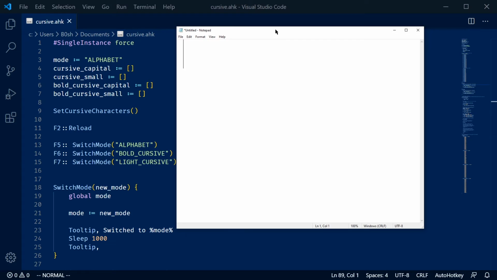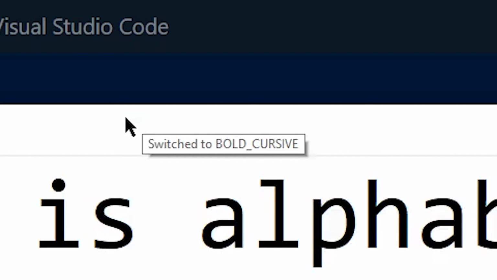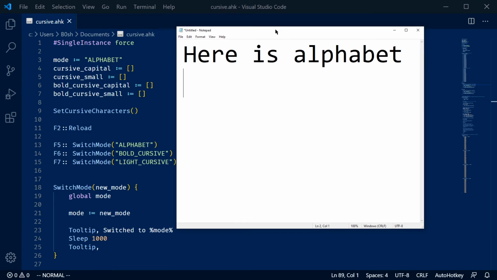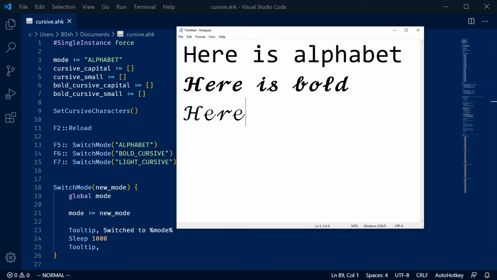So now I'll do a little demo. Of course, I can type normally with alphabet. Here is alphabet. Now I can switch to bold cursive with F6 and use the bold font. Here is bold. And I can switch to F7 to do the light cursive. Here is light.